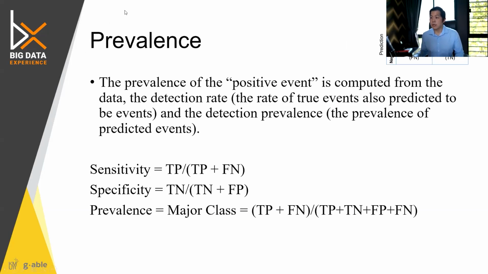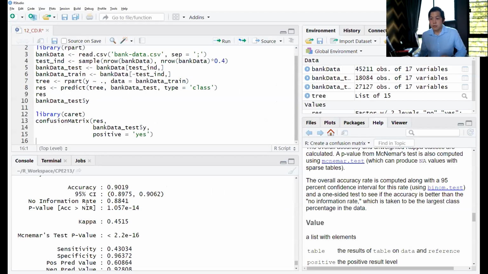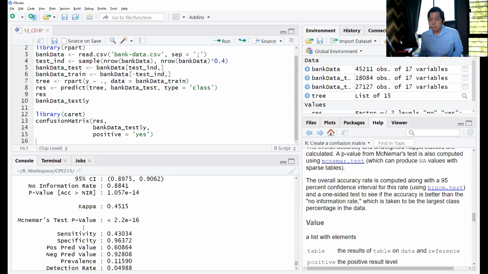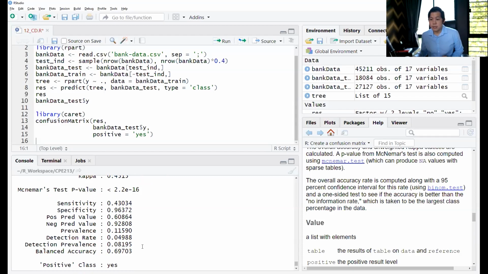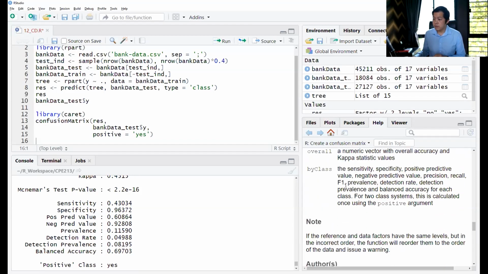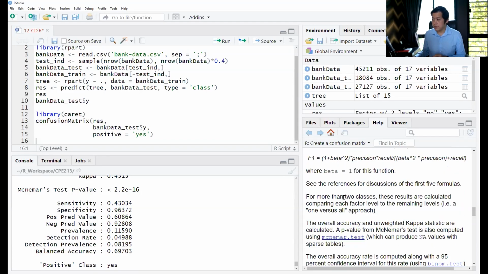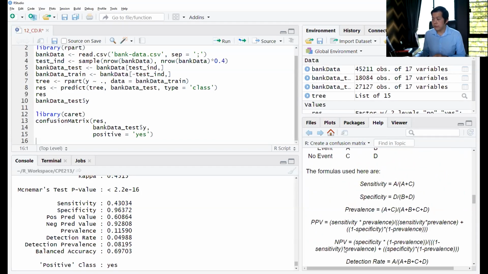Let me switch again back to RStudio. We have Kappa, we have McNemar, and then we have a set of measurements. These are a set of measurements where there is actually an explanation in the help up here on how you calculate each of these. But let's take a look at what is meant by sensitivity, specificity, and other values here, right? One by one.